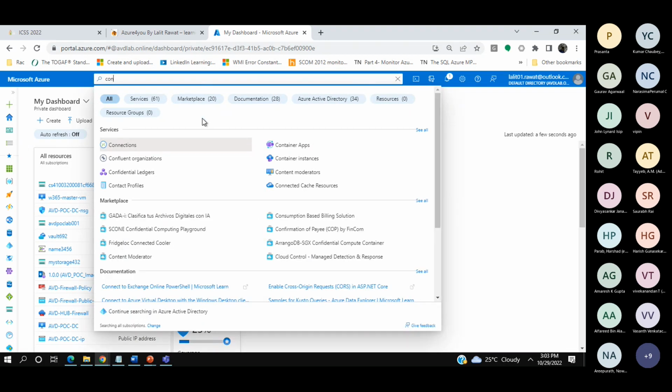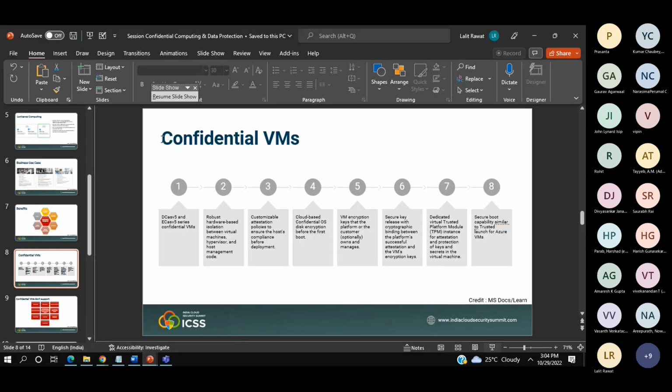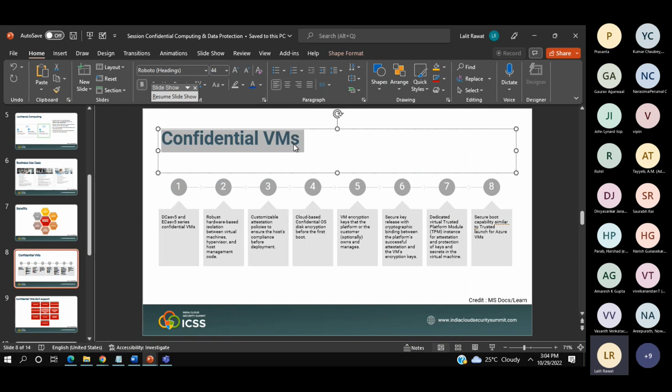Confidential computing also works on Kubernetes. They have recently added that too. So you can encrypt your Kubernetes and SQL databases also. They have some of those encryption mechanisms, and there are a couple of other services. So what I'll do is quickly search for them.